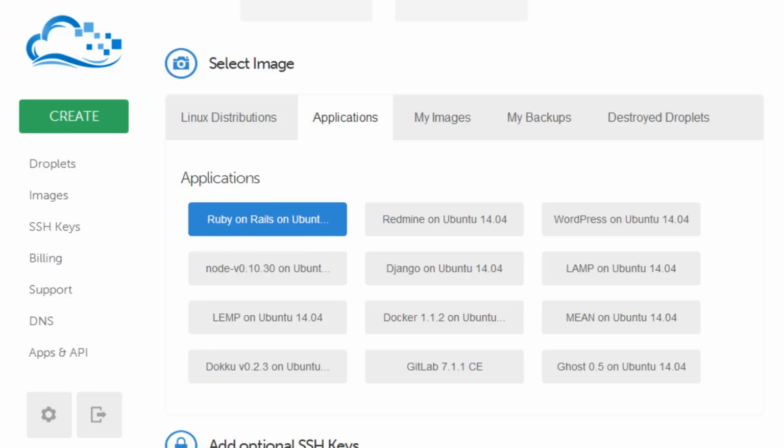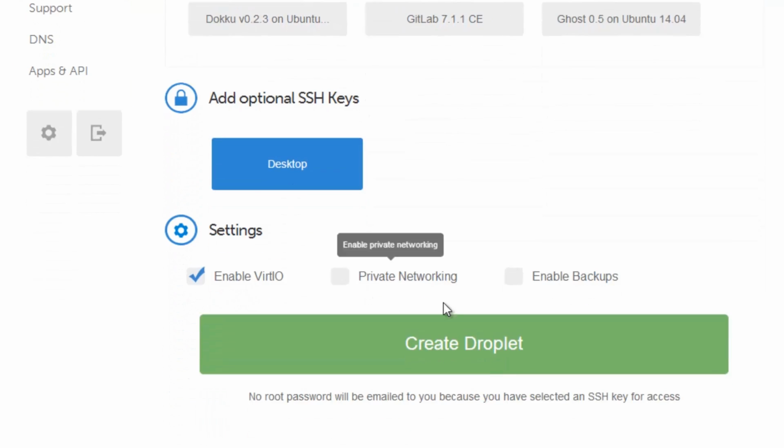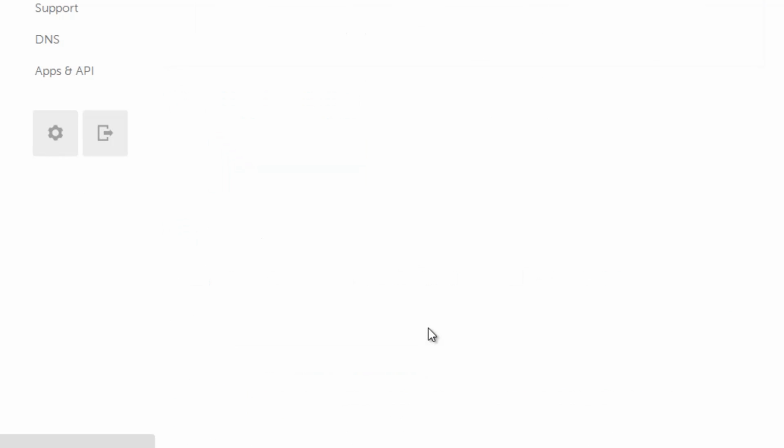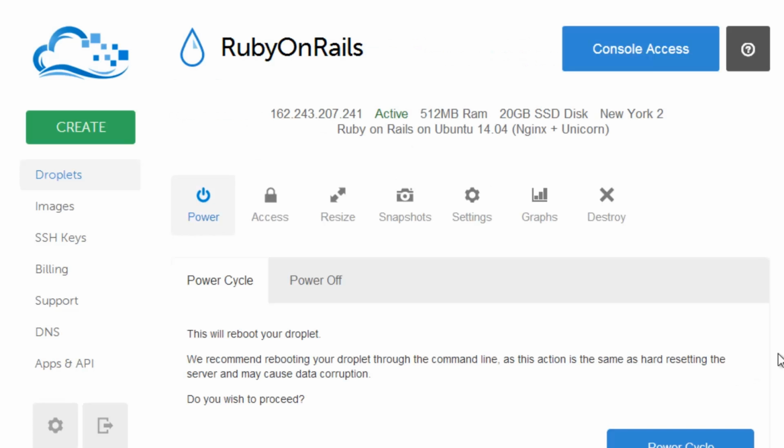Okay, and I am going to use my SSH key I've defined in a previous tutorial, and I'm going to go ahead and create this droplet. Okay, this droplet will create, and it takes approximately 55 seconds. Sometimes it can be a little bit more depending, and I will pause this video until this is all done setting up. Okay, welcome back.